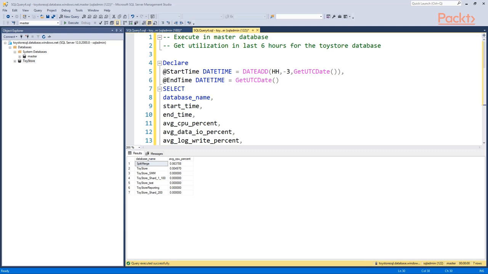And the first one we're going to look at is sys.resource_stats. The sys.resource_stats DMV returns historical analysis for all the databases in an Azure SQL Server. The data is collected and aggregated every 5 minutes and retained for 2 weeks. Now, the following query here will return the resource utilization for the last 6 hours.